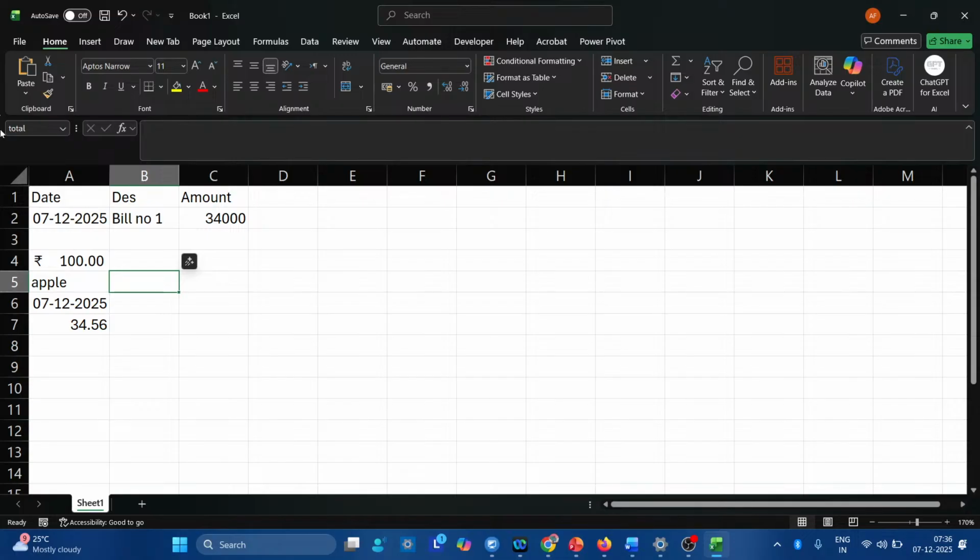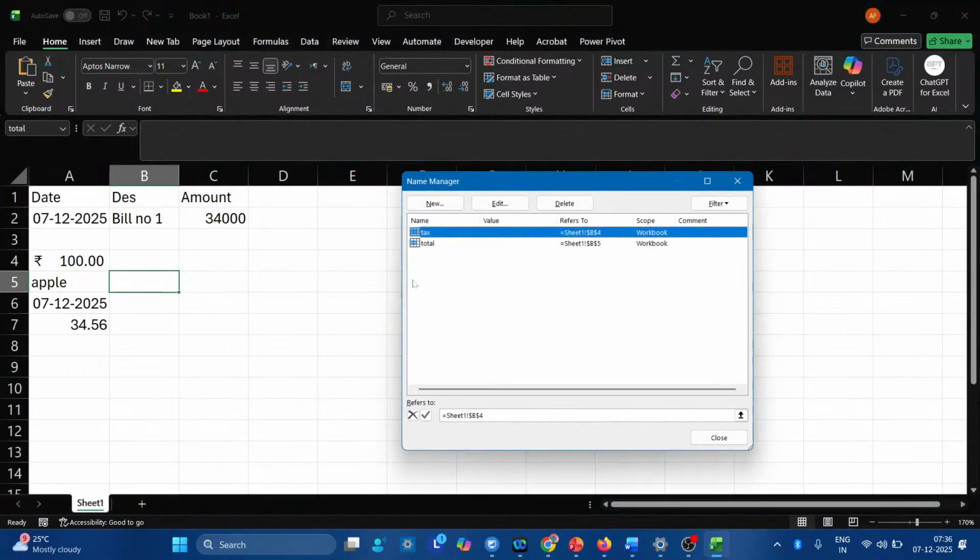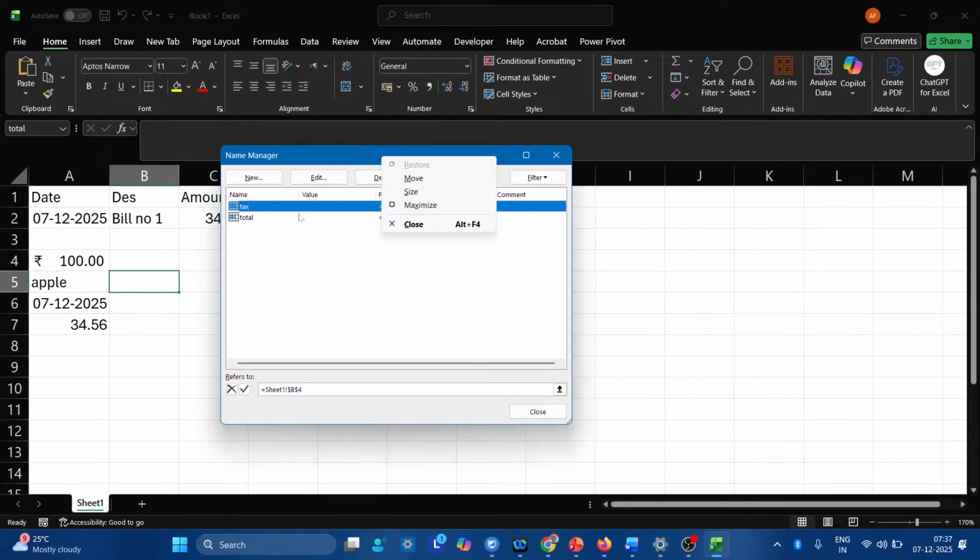So this name, you can manage it. How to manage the name? There is a shortcut key, Control F3. With Control F3, you get the Name Manager. In the Name Manager, you can see the details of what you have already assigned. Anytime you can edit, modify, or remove a name. So you can assign names in the Name Manager for your work.